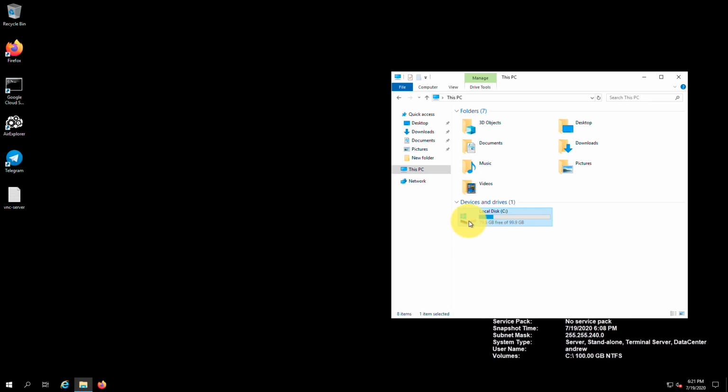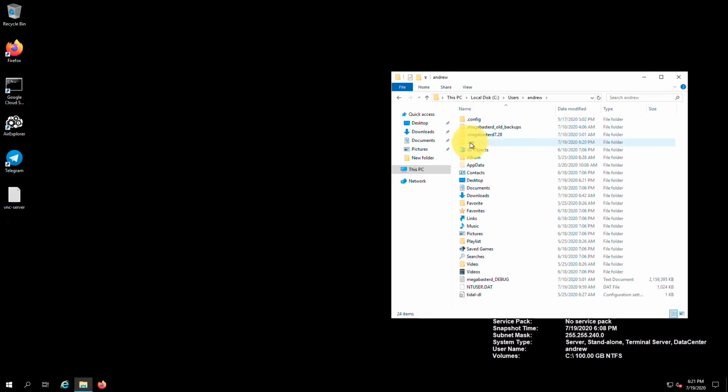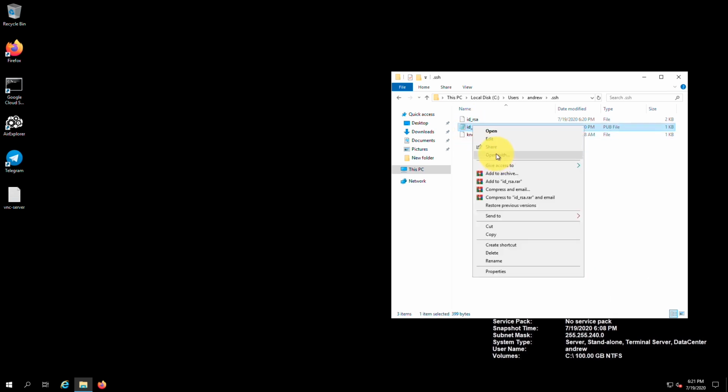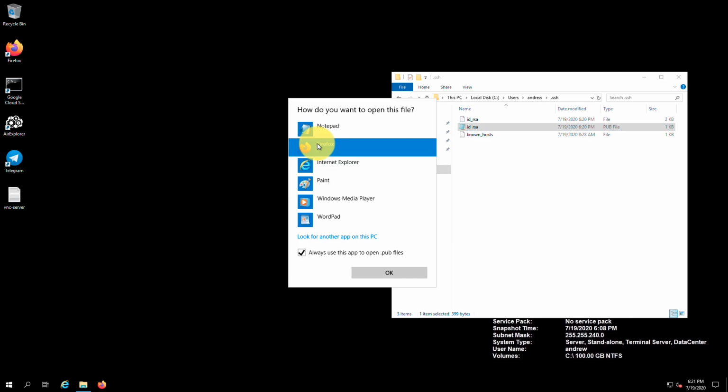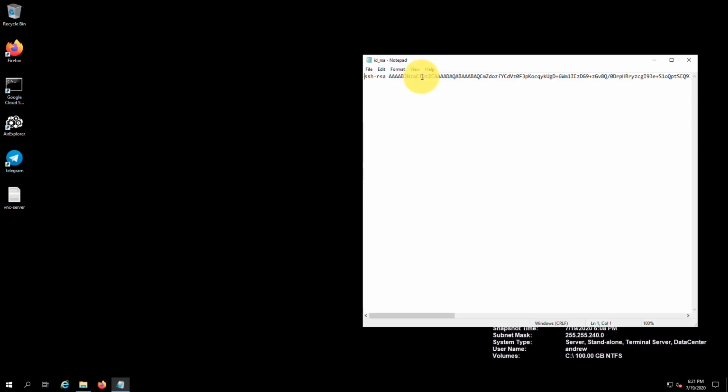Go to local disk C, users, your user account folder. Here mine it is Andrew, the .ssh folder. Here you can see a pub file, so open it with your favorite text editor. I copy the key and store it in the text file I created previously.